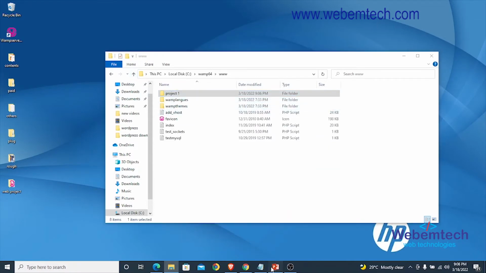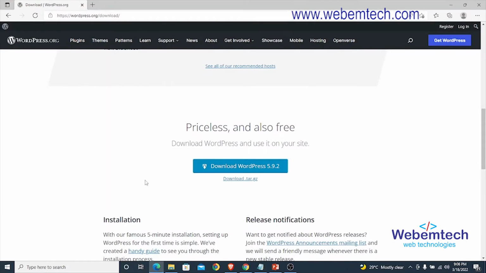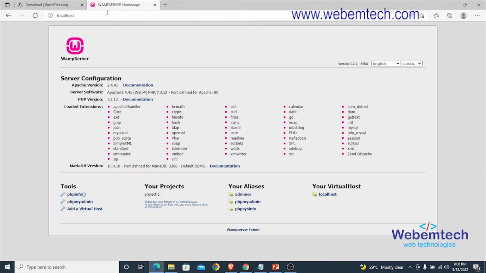So the next thing here is to create database and database users. For us to do that, we go to our browser, localhost. Now if your Wamp server is running, it should open this interface. Before you do that, make sure you have your Wamp server running here. You can see my Wamp server is running here. If your Wamp server is running, you don't need an internet connection to perform all of this. We said our local server works without the internet connection.